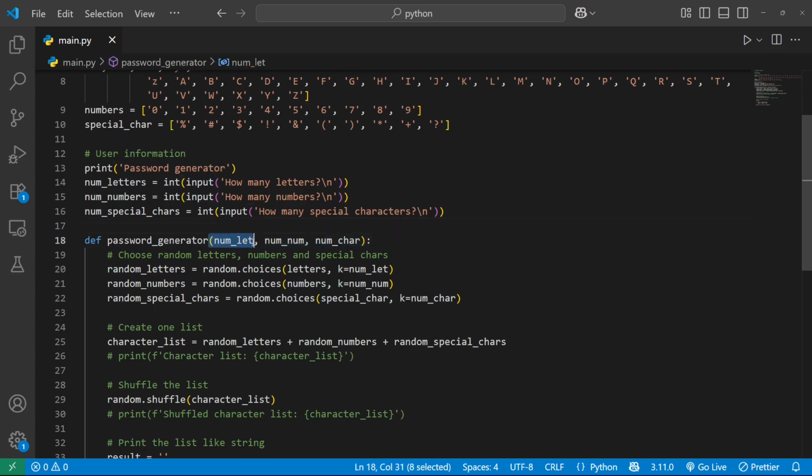And here will be, for example, 5. So the 5 will be here, okay? So it means how many letters do you want? So if this will be 5, so it means the 5 will be here. Here will be, for example, 3, so the 3 will be here. Here will be 1, so the 1 will be here, okay?